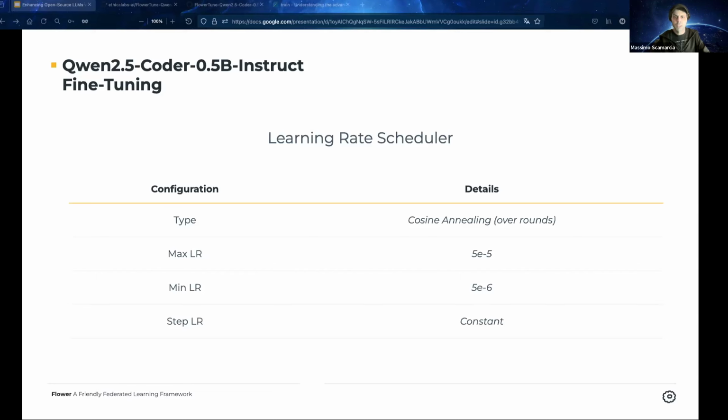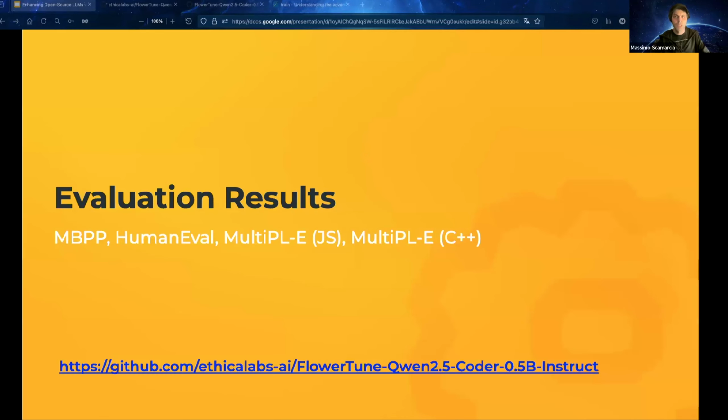And for the training strategy, as before, we used Federated Averaging, and the step LR is constant, so it's always the same per round for each node. And now we can finally go to see the evaluation results.